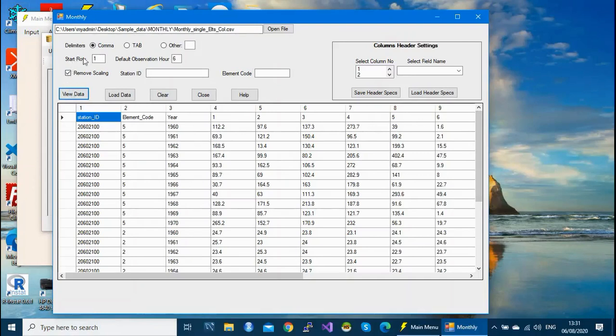By default, your data start at row 1, which is not correct. Row 1 is the header, and row 2 is where your data starts. So select that my data start at row 2. That means CleanSoft will pick from here, it will not pick the header.